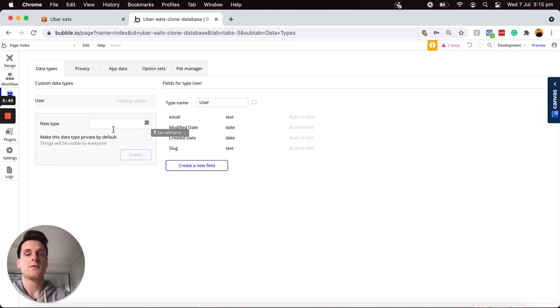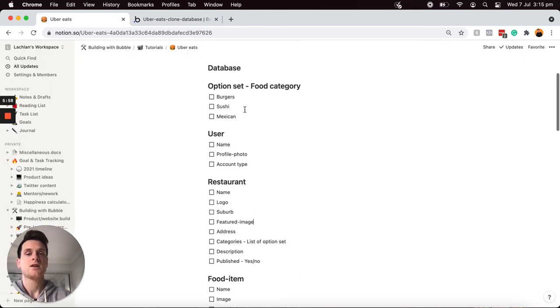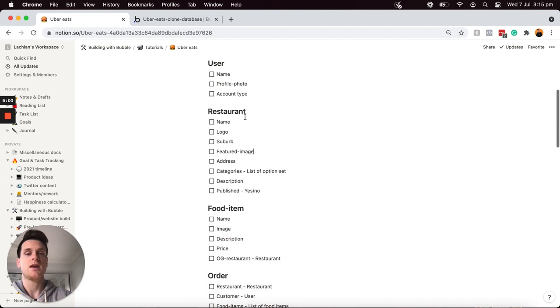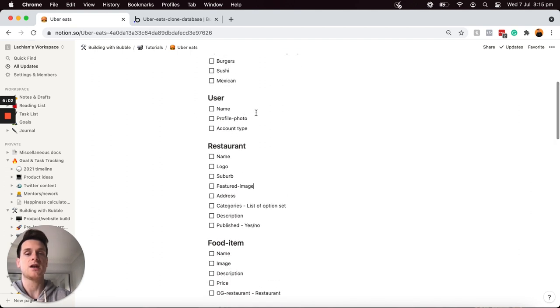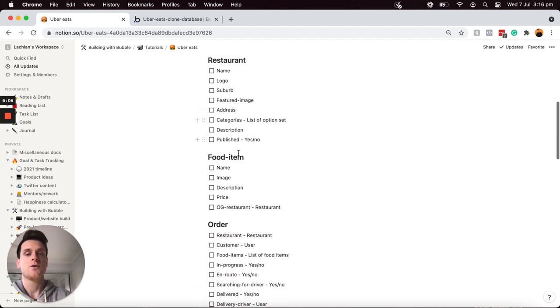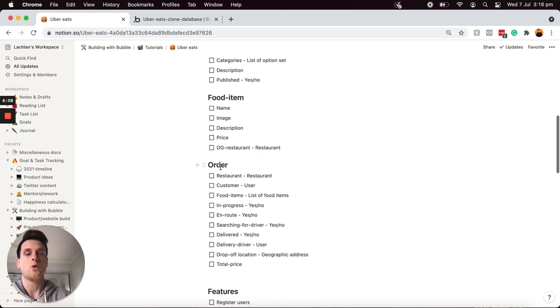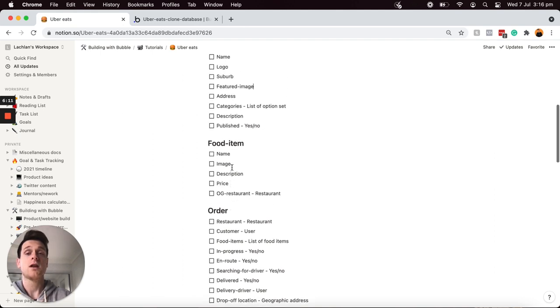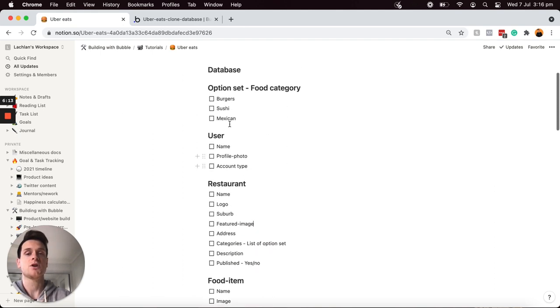But now that I've run you through the privacy rules and settings that Bubble automatically adds, we can take the time to now build out the custom structure of our own database. So I've got this listed within my Notion doc here, and you can see that there's a couple of different data types. There's our user, there's a restaurant, there's a food item, and then there is an order. What I would like to just note first though is I also have what's called an option set here, which allows us to store the value of food categories within our application.